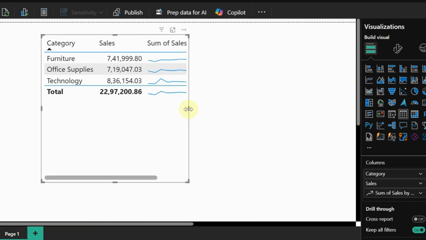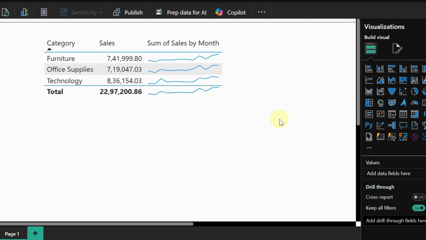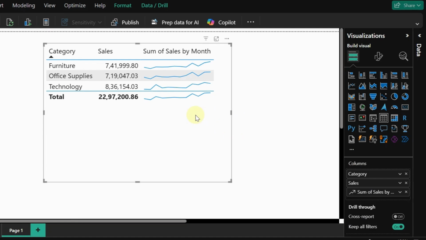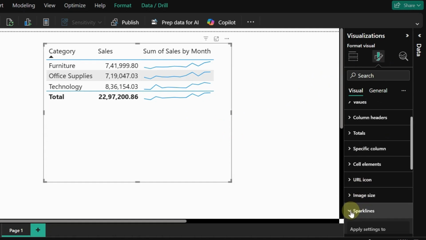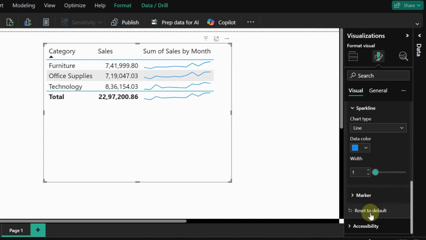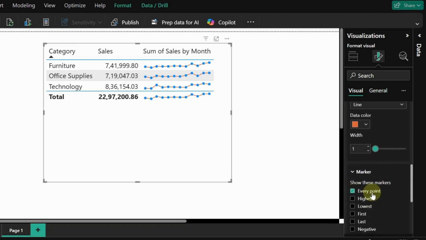And there you go, each product category now shows its own mini trend line. Want to make it even more visually appealing? Let's format it. Head over to the Format pane, expand the Sparklines section, and now you can change the line color, add markers for data points, adjust thickness. This allows you to match the sparkline style with your dashboard theme.